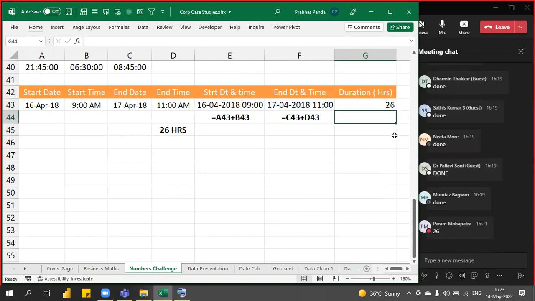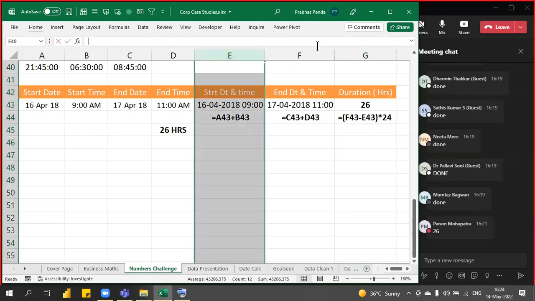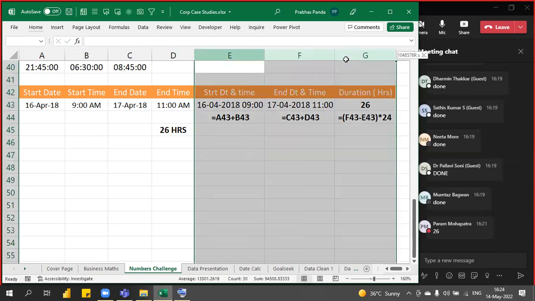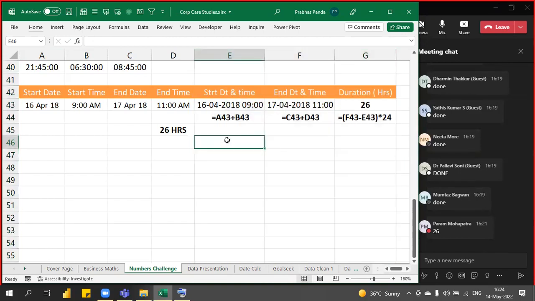And the moment I hit enter, did you see? I'm getting 26. So this is the best way to find your answer with 100% accuracy. For your understanding, I took three different columns, but technically all these three columns can be combined into one column. So check, are you getting the same now? Any difficulties in understanding this?